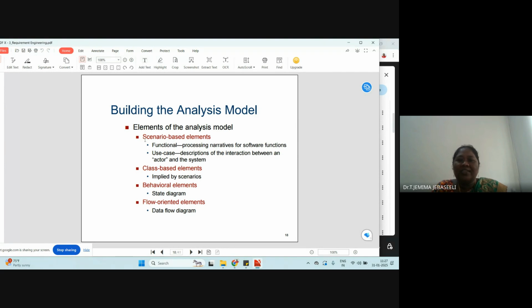So here everything is classes, and you're going to write class-based programs, and design the behavior of each class and the data flow. That is why it falls under these categories: scenario-based element, class-based element, behavioral element. So with the help of UML diagrams, unified modeling language diagrams, you can draw different diagrams and express how my software is going to work.